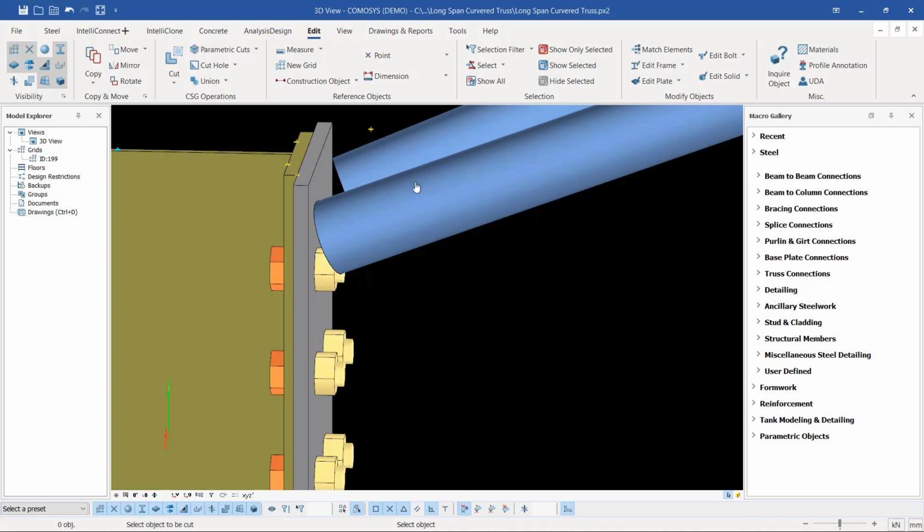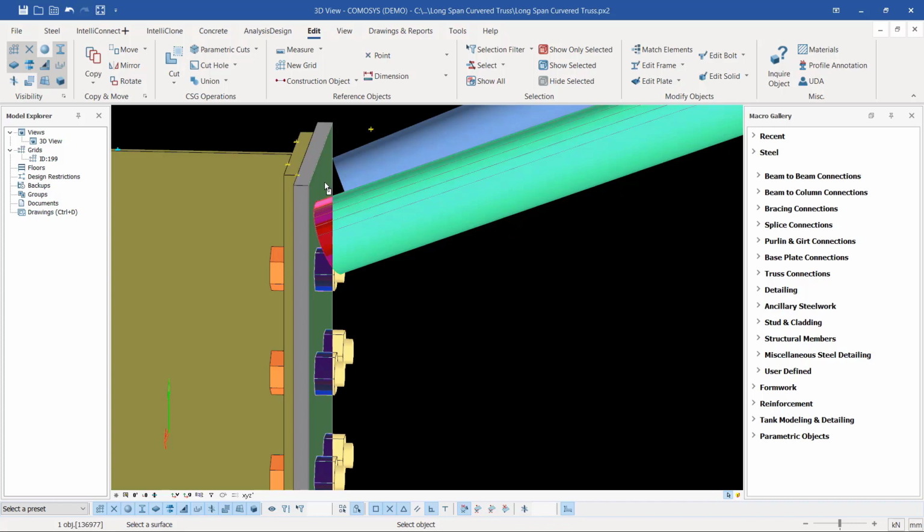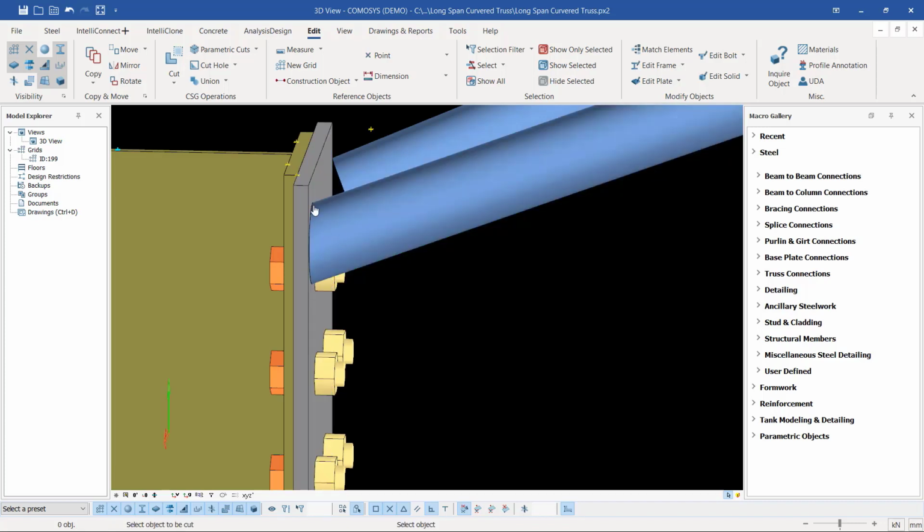So under fitting, the moment I click on fitting, you can see at the bottom end here, select object to be cut. I select this object and select the surface. I'll select the surface of this particular plate. And if I select that, you can see a connection has been created. That top chord has been trimmed and shaped to fit on the surface of this particular plate.